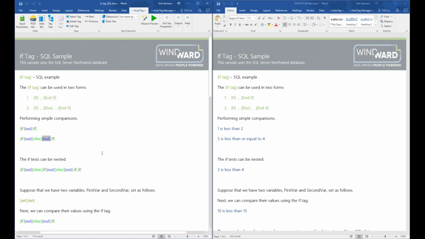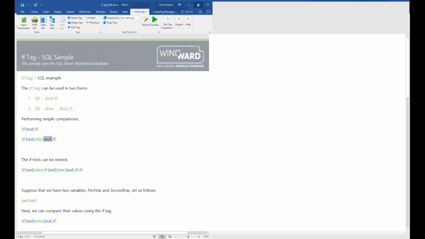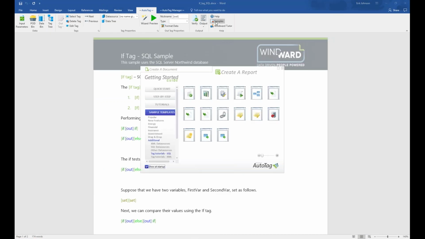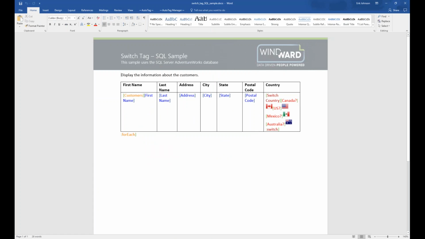So I'm going to go ahead and close this output. Let's go ahead and look at the switch tags. Open the Getting Started guide. We have a couple of switch tag tutorials. I'm going to go ahead and look at this second one. So here we have another table containing the customer information.